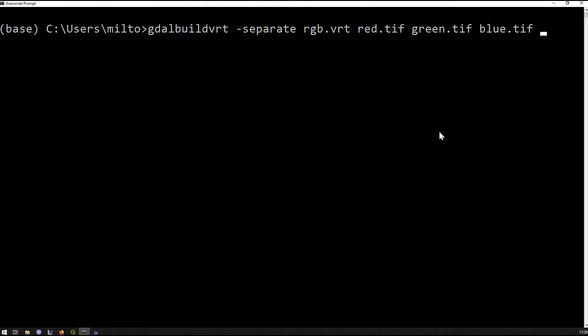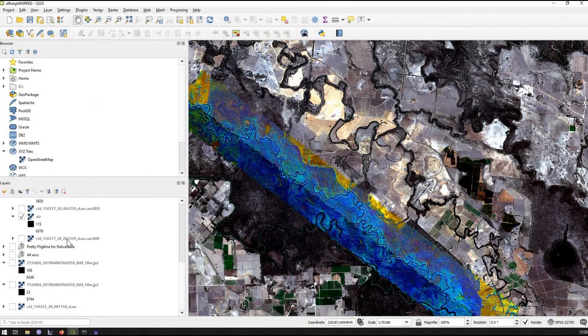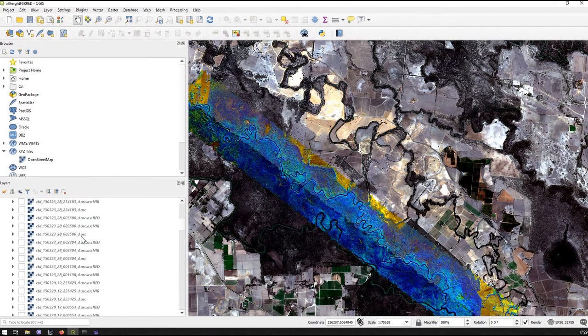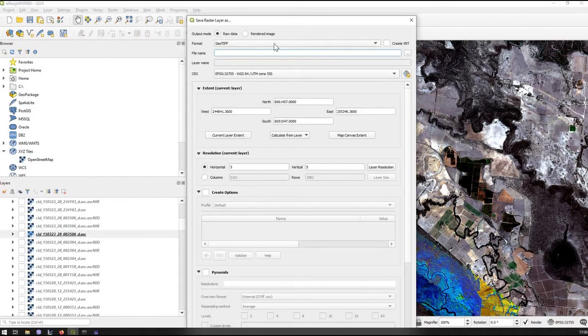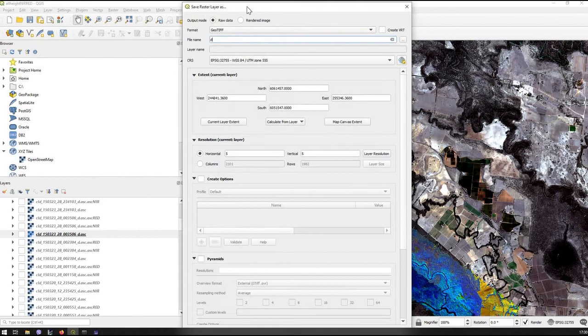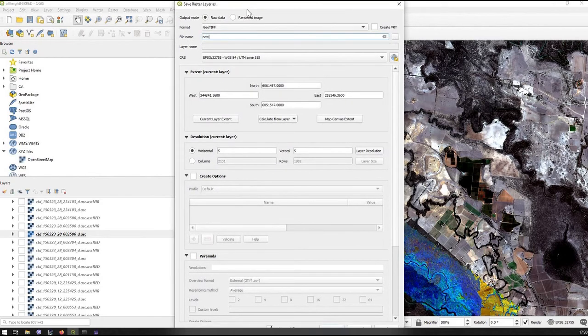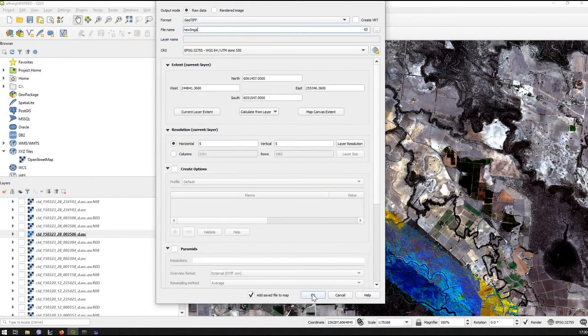As you noticed before, the metrics are exported in ASCII format, but we can convert them using QGIS. So, for example, here are some of the ASCIIs. I can right-click, say Export, Save Image, and I select GeoTIFF. I write the name of the image, which is the new image. And then I just press OK, and it will save the image.